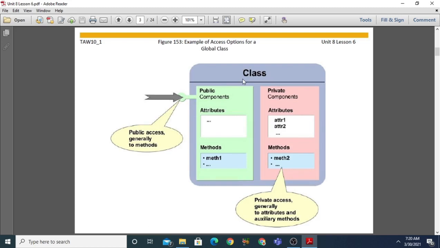Now the class has some attributes. These attributes or methods may be in the public section or the private section. Public means you can access these components, either attributes or methods, directly. But when you declare these components as private, then you cannot directly access these attributes and methods. So private makes it secure.